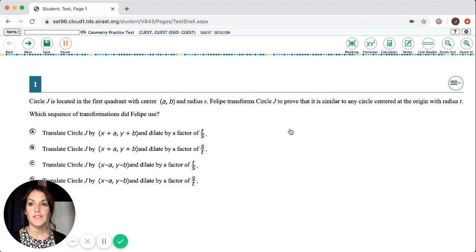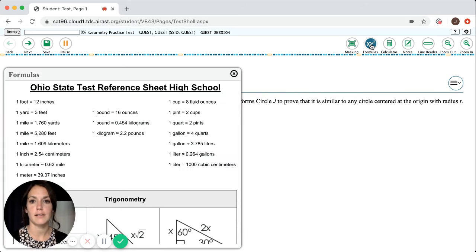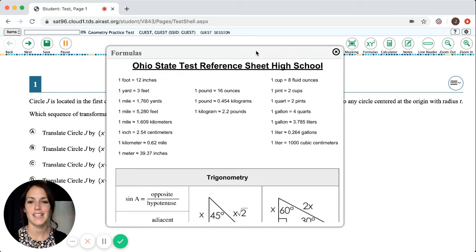In one of the previous videos, I walked through most of these tools. This was in the OST general video. But if you look up here, there are two new tools. First one is the formulas. So there is a reference sheet. I'm going to move this so that you can see it.